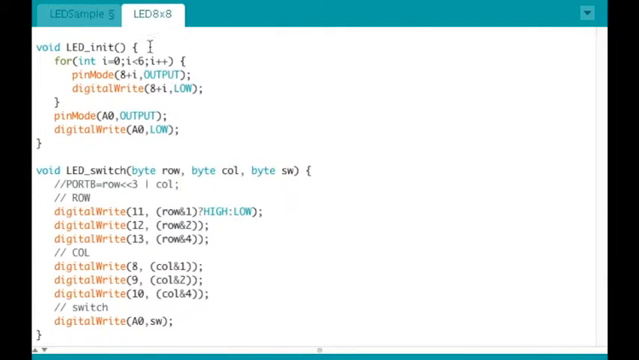Alright, this is just the initialization to make sure that everything is an output and they all start with 0. I move on a little bit. I create the LED switch function. This function is gonna take rows and columns and a switch value to say on or off, just like that.